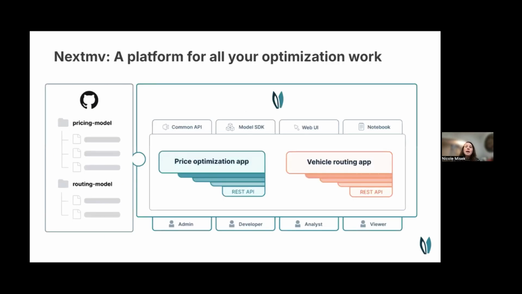So at Nextmv, we have built a DecisionOps platform for all of your optimization work. The way you can hook into this platform is typically you might have a GitHub repository and you might have a pricing model or a routing model in there that's Git managed. In order to hook up to our infrastructure, you can push that model into the Nextmv platform, and then you get access to all of this functionality. So you get a common standard API for all of your optimization models that you hook up.